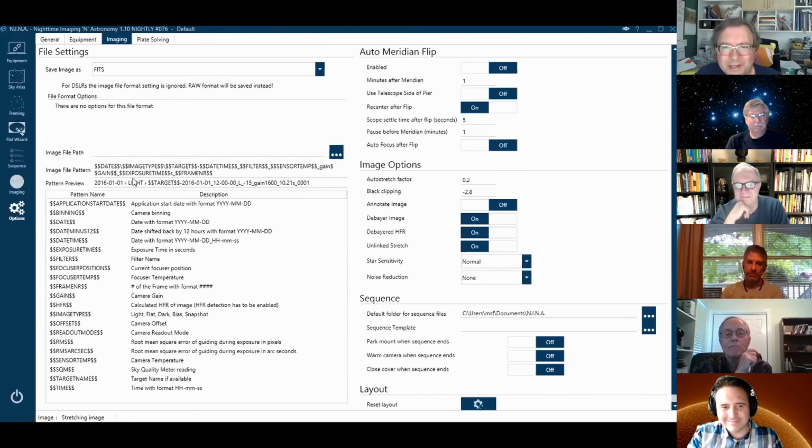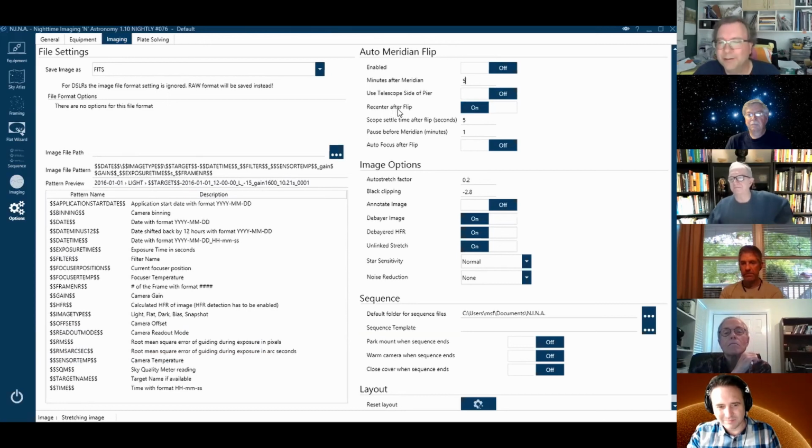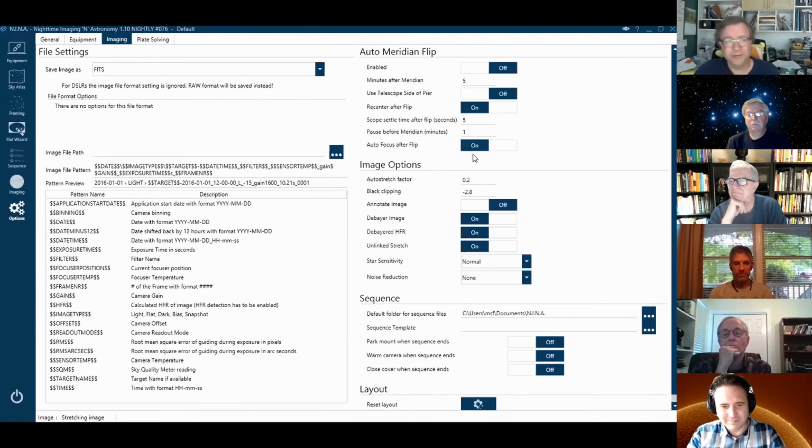Then over here you can set up Meridian Flip, which means, for example, if you set this to 5, it would track 5 minutes past the meridian, and then it would flip your scope. Recenter on flip means it does a plate solve before it flips, and then it uses that position after the flip to reacquire where you were. And now, like with an SCT, you might want to do an autofocus after you flip because something might have moved. So you can turn that on here.